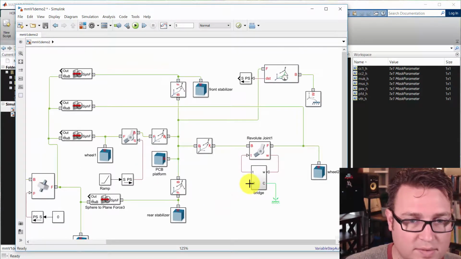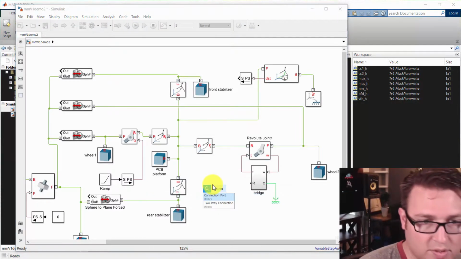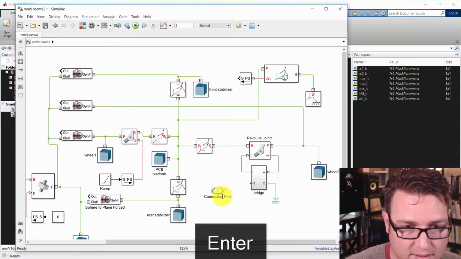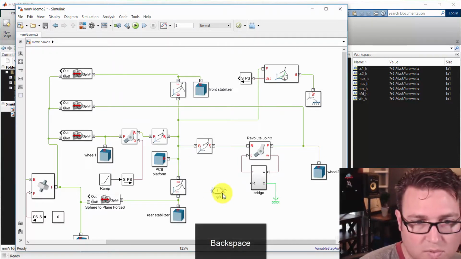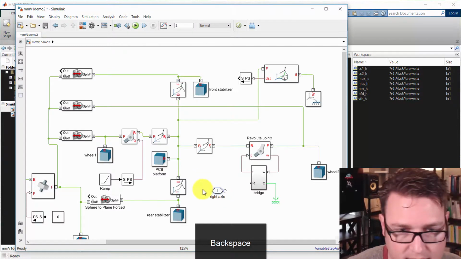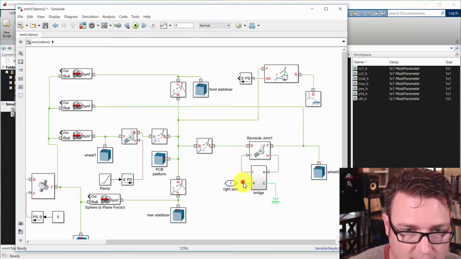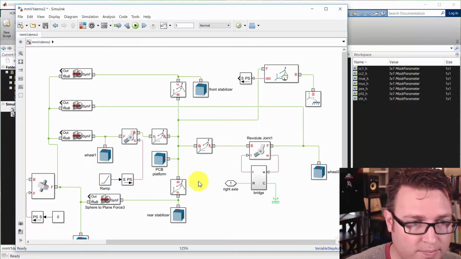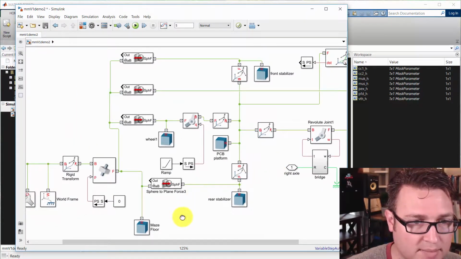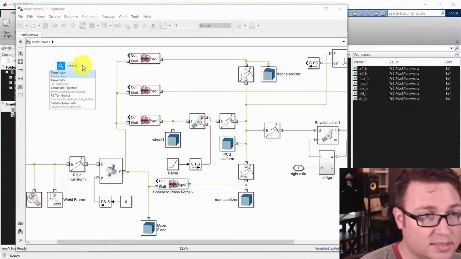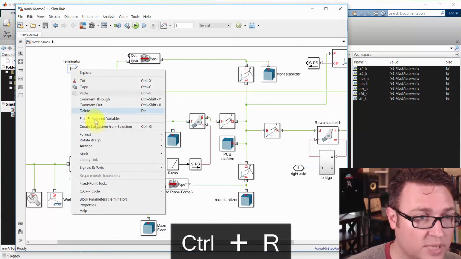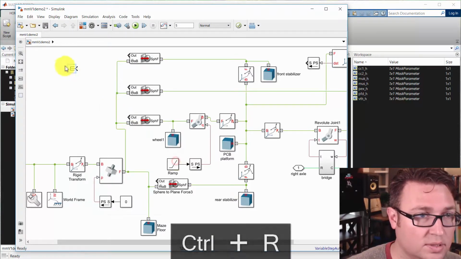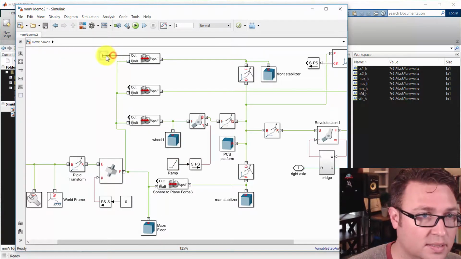Now we still have this one, so I'm going to make a connection port for that and call it right axle. That'll go in there. Now we've got a bunch of other ones, so I'm going to terminate these other guys. These are just regular Simulink signals. I'll terminate those and I'll hide the name because it's pretty easy to see what that is.